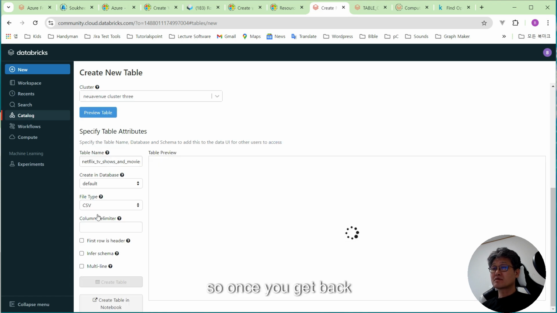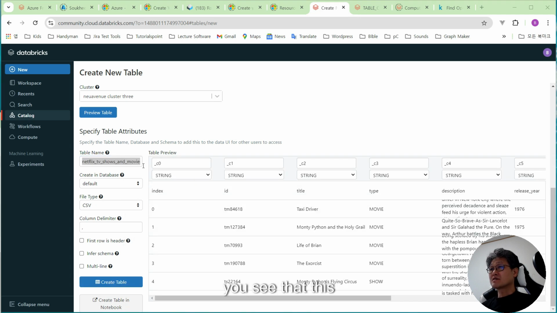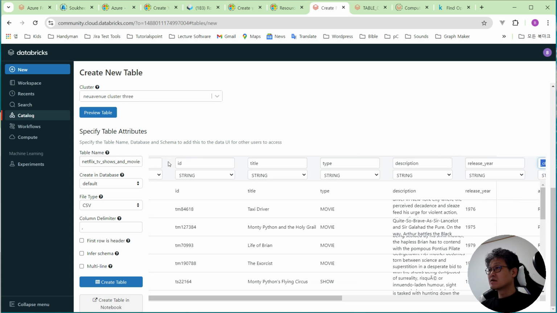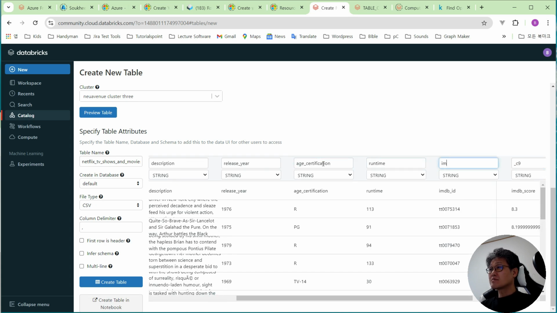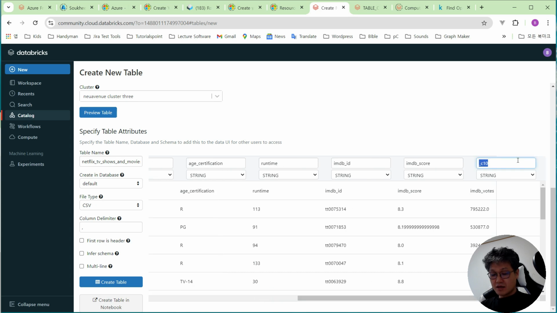Don't worry about it. It takes time. Once you get back, you see the table attributes. The table name is here. Don't forget to use this, so I'm going to copy it. Then I use the table preview: index, ID, title, description, release year, age certification, runtime, IMDb ID, and IMDb score. The column delimiter is comma, the file type is CSV, and it is created in the database default.